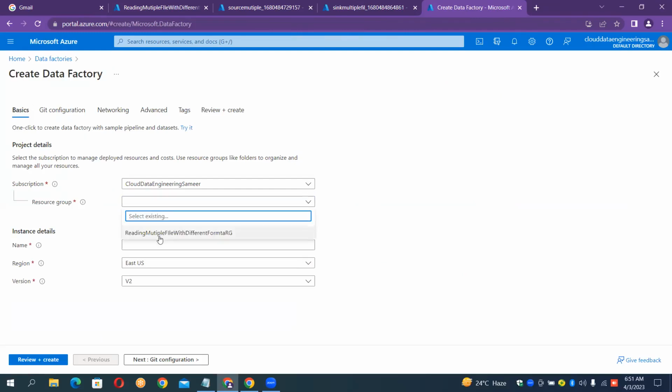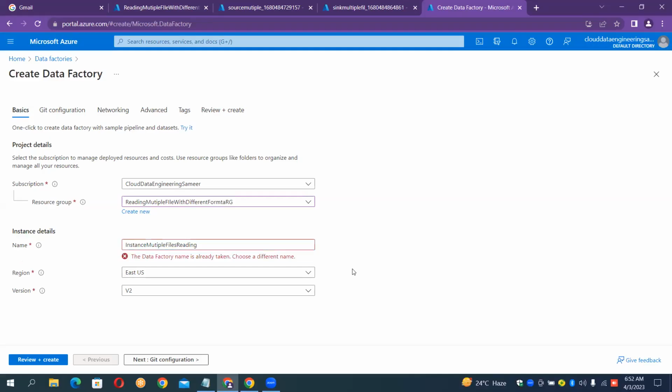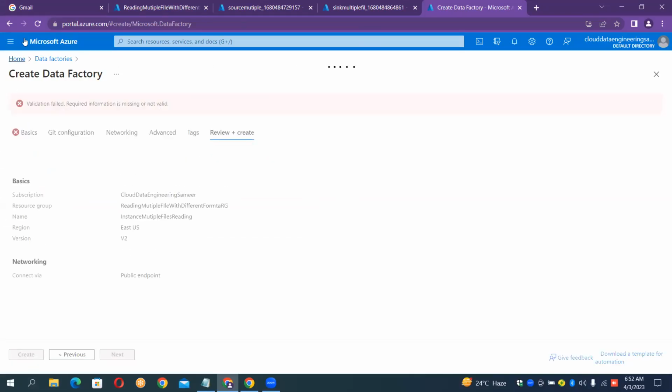Select the resource group. Instance. ADLS, sorry, instance, multiple files reading. Instance, multiple file reading. That's it, guys. Now do one thing. You can ignore it. That's not a problem. It will be rectified automatically. So click on the review. And again, go back.